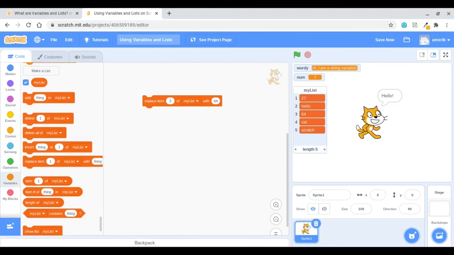Now we kind of know how to make a list, and we know how to add and delete items from the list. Well, how do we get and use items and item numbers in the length of a list? Those are what we're going to be talking about next. So let me go ahead and get rid of this. This is the list we have right now that we're going to work with.